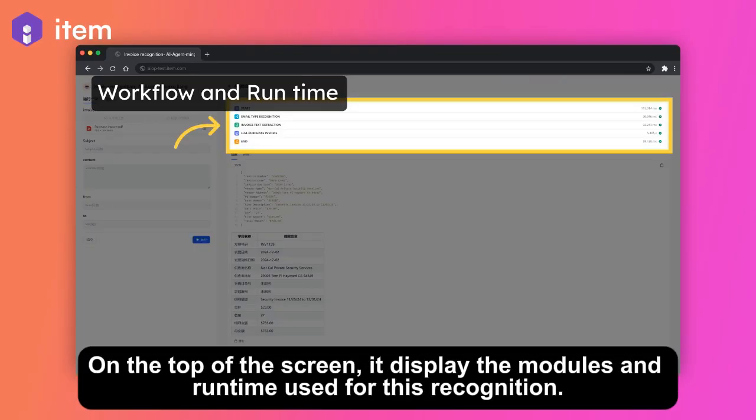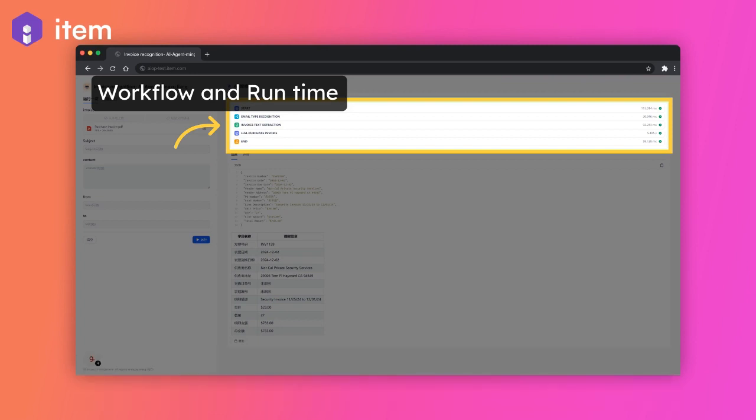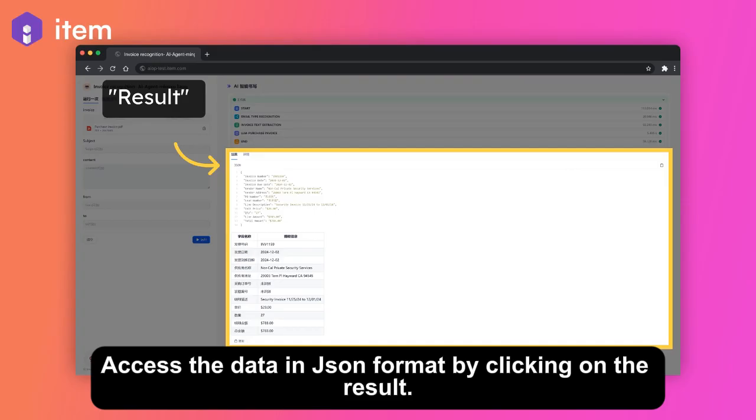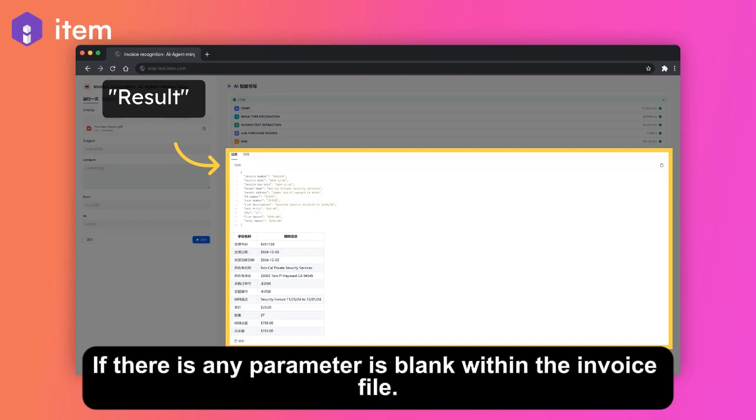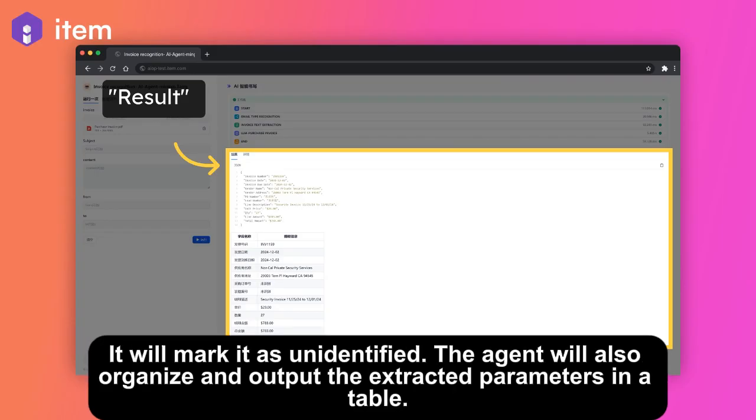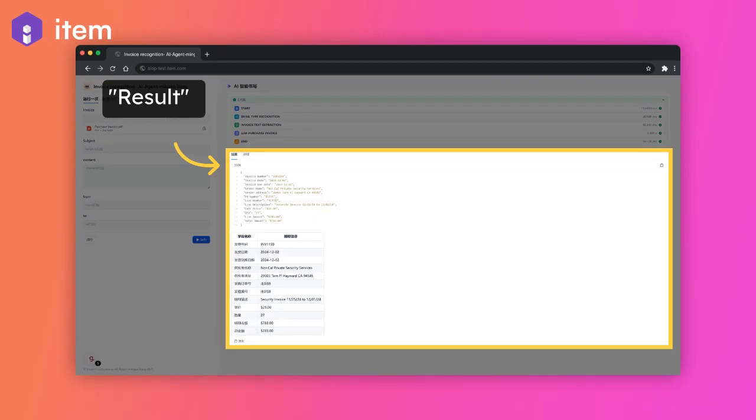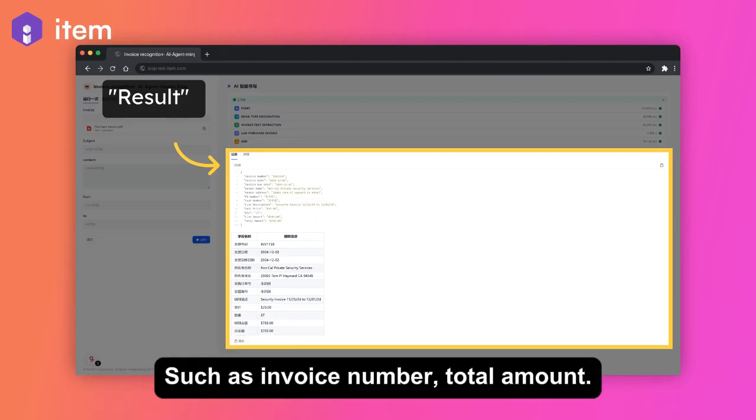On the top of the screen, it displays the modules and runtime used for this recognition. Access the data in JSON format by clicking on the result. If any parameter is blank within the invoice file, it will be marked as unidentified. The agent will also organize and output the extracted parameters in a table, such as invoice number and total amount.